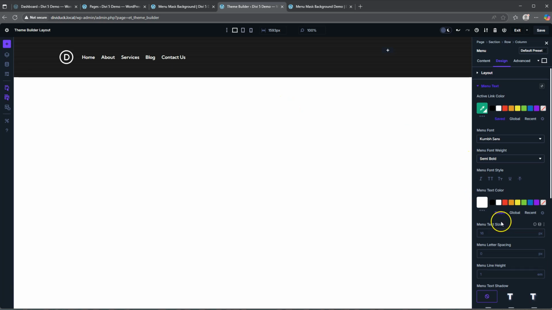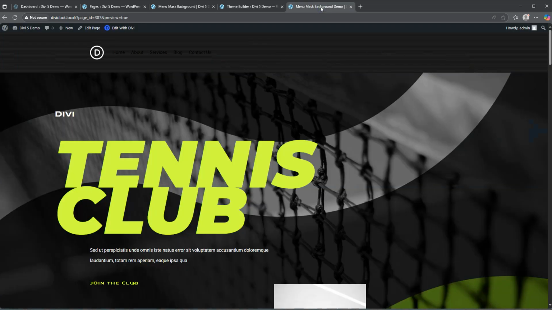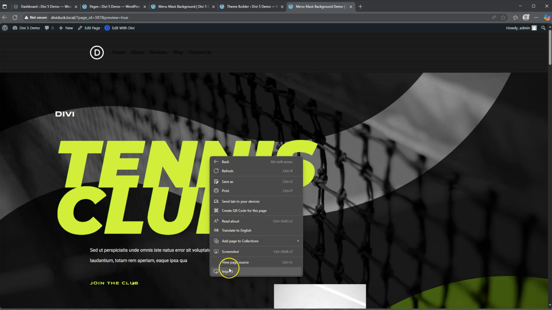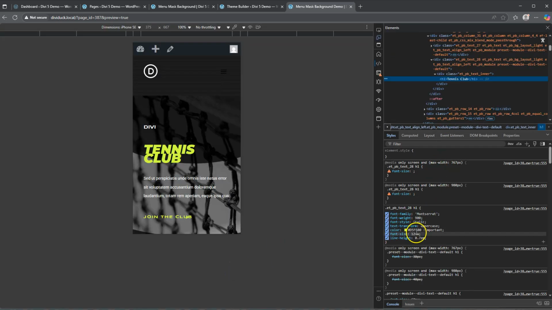Now the next thing that I want to do for my menu is I also want to make sure that when I hover over it, it'll change color so that I can see which items I am hovering over. So to do so, let's jump back into our menu, our front end here, and I just want to inspect this. And once that opens up, what I'm looking for is I want this yellow color code, right? And that is this font color.